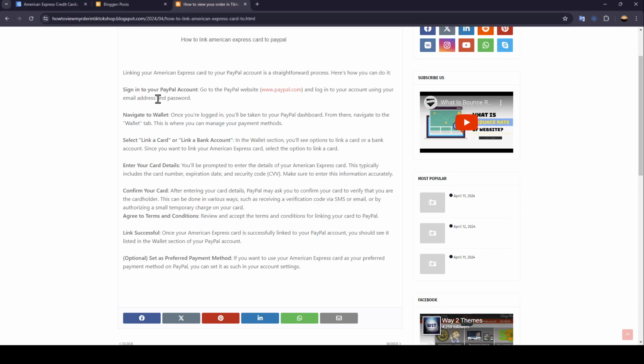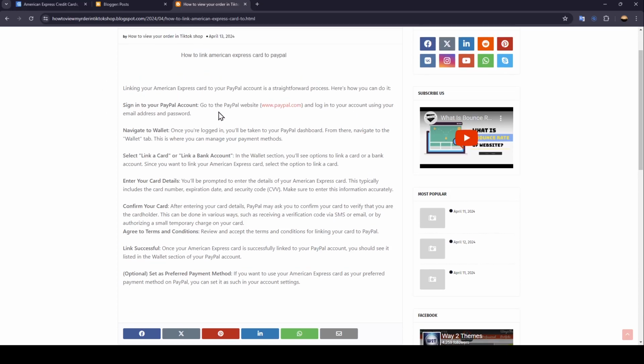Firstly, sign into your PayPal account. Go to the PayPal website and log into your account using your email address and password. Navigate to Wallet. Once you're logged in, you'll be taken to your PayPal dashboard. From there, navigate to the Wallet tab. This is where you can manage your payment methods.